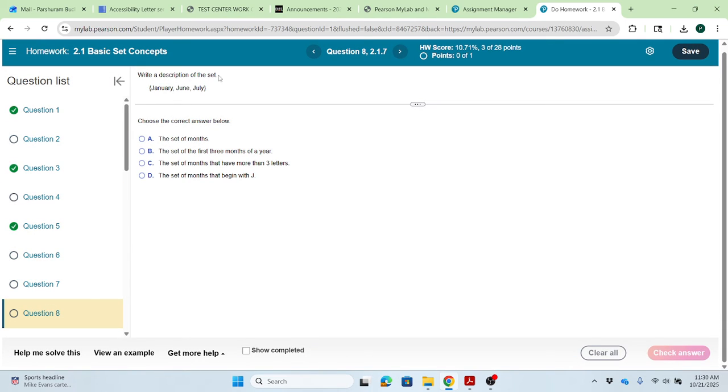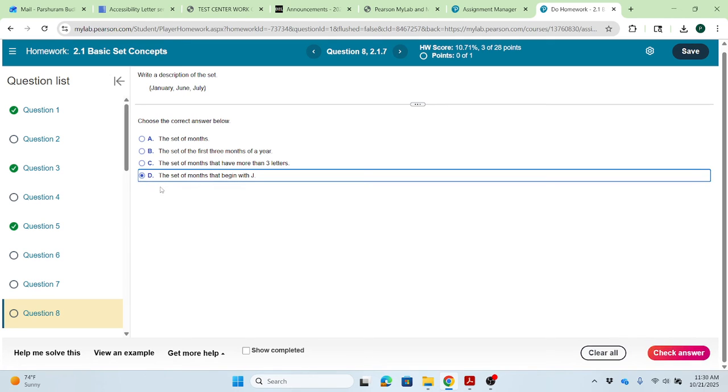Write a description of the set. There are 3 months, January, June and July. The set of months that have more than 3 letters. The set of months that begin with J. Yeah, that looks good.